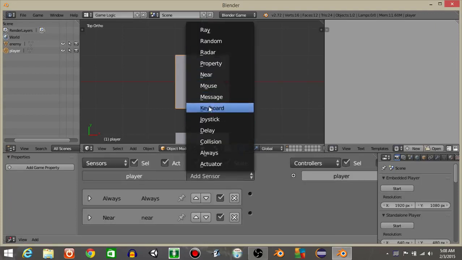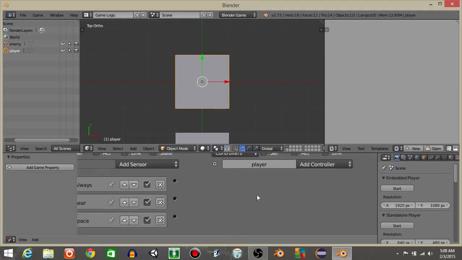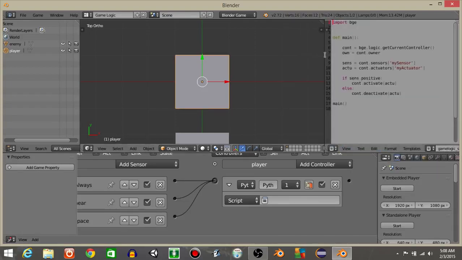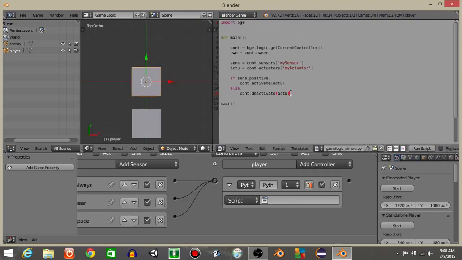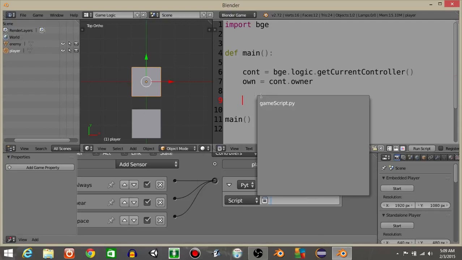Let's then add a keyboard sensor with tap selected. Let's have spacebar be the key, and let's rename this as space. Let's then add a Python controller and connect these like this. Let's now create a template by doing template Python and then game logic simple. Drag this out and delete the portion that I've highlighted. Hit Control and scroll up on your mouse to make your text larger and rename the script to gamescript.py or whatever you want to call it, and add that right here.